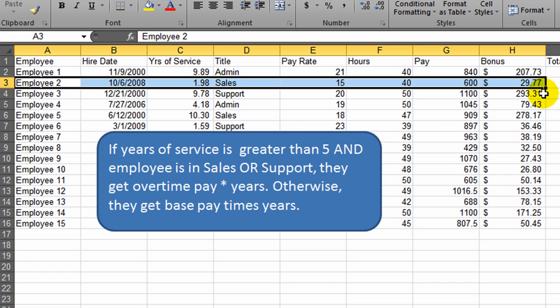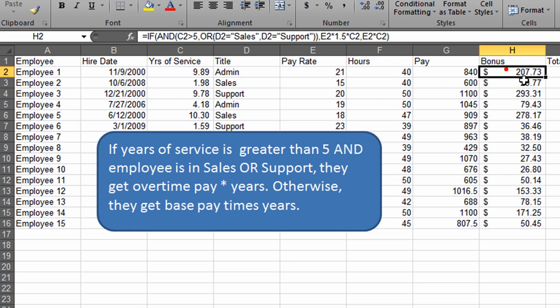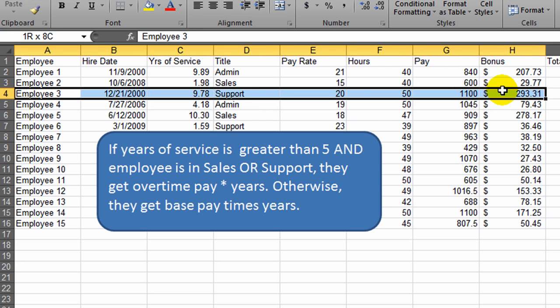$29.77. Now compare that to employee 1. Employee 1 was there for more than 5 years, but notice they weren't in sales or support. So once again, pay rate is $21 times simply years of service. So almost 10 years, about $210, accurately $207.73. Now let's look at employee 3.